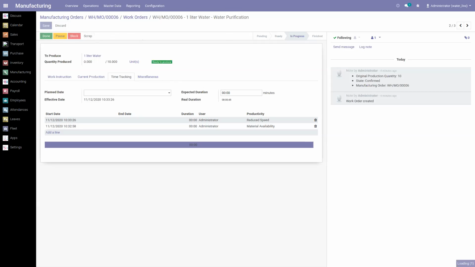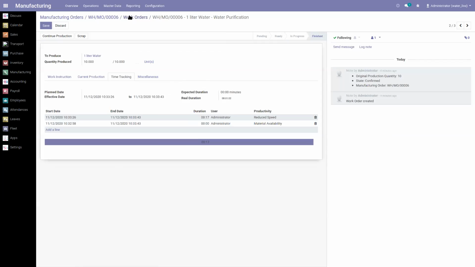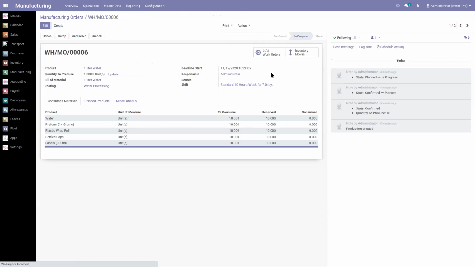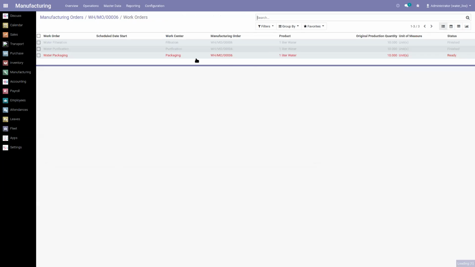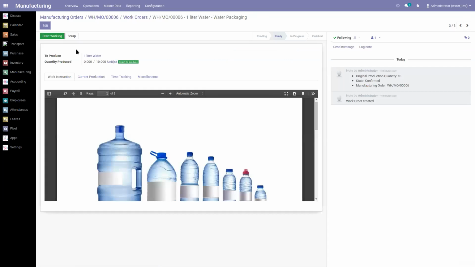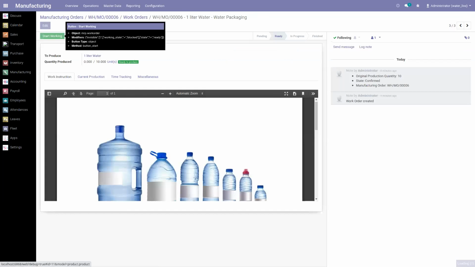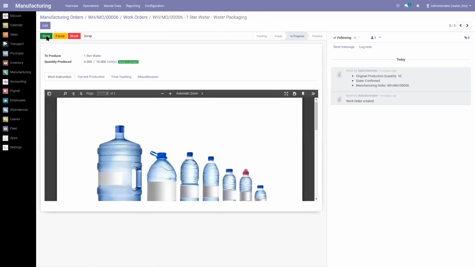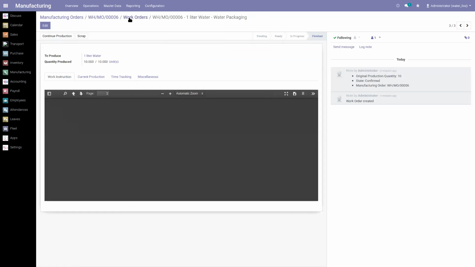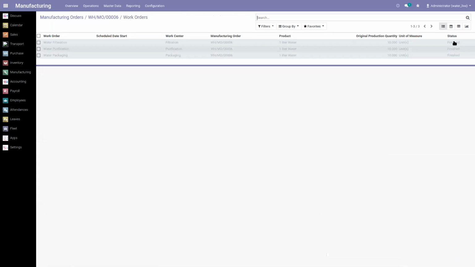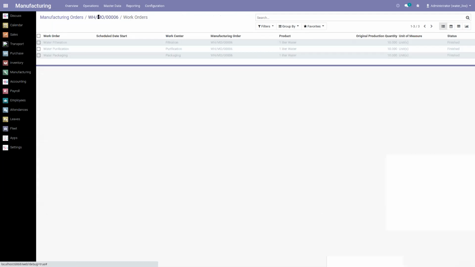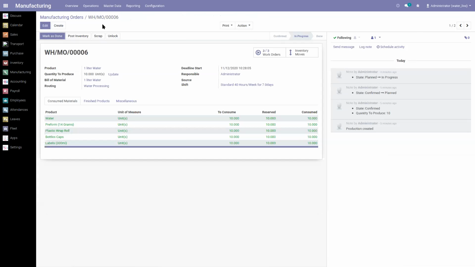So for this small presentation, I'll just process everything and we see what the end product looks like. On every part of the dashboard, we'll always see work orders that have been completed and the ones that are ready to be worked on. I'll start working on this one, then I'll click on done. So once all work orders are done, like in this case, all of them are finished, if I go back to the original manufacturing order, now the button to mark as done is active.